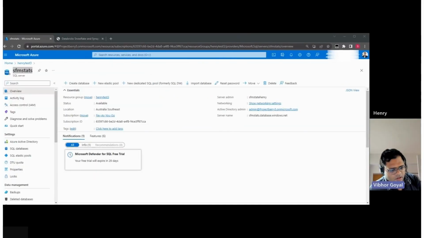So what you can do is search for the resource group, right? Henry test 3. Yeah. So you can search for Databricks, and let me create it for this resource group. Is that Henry? Yes.